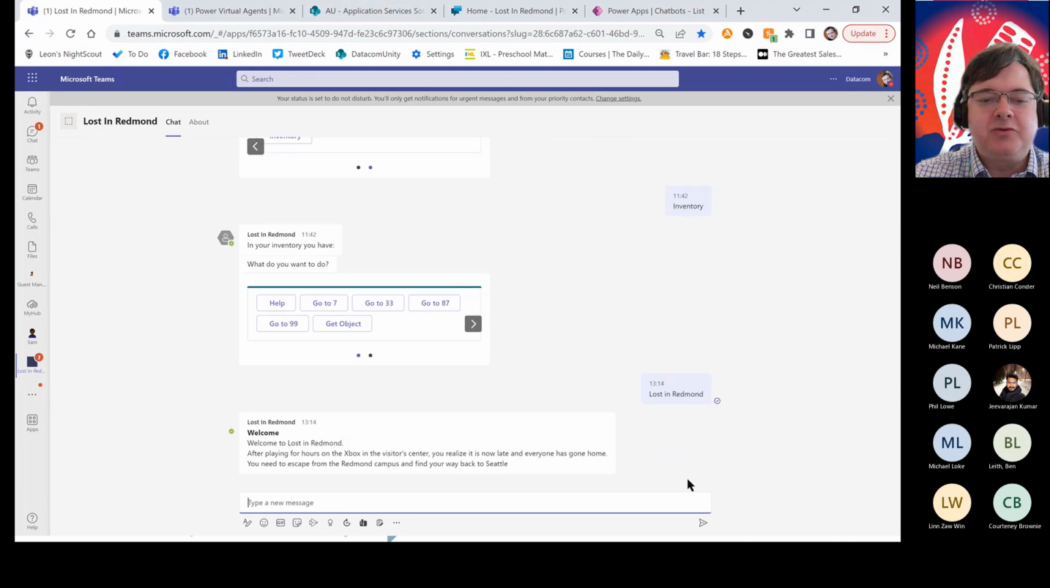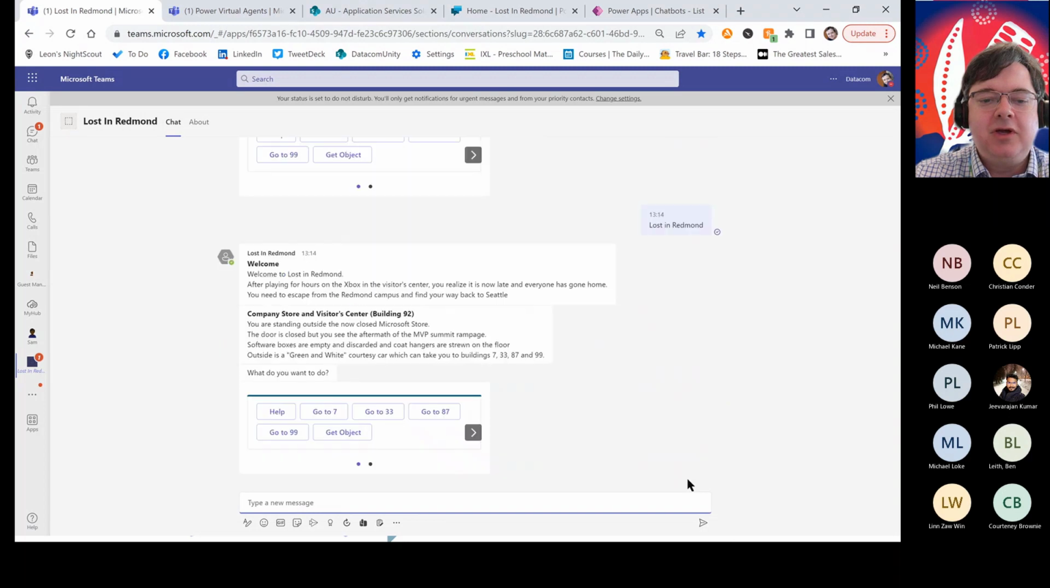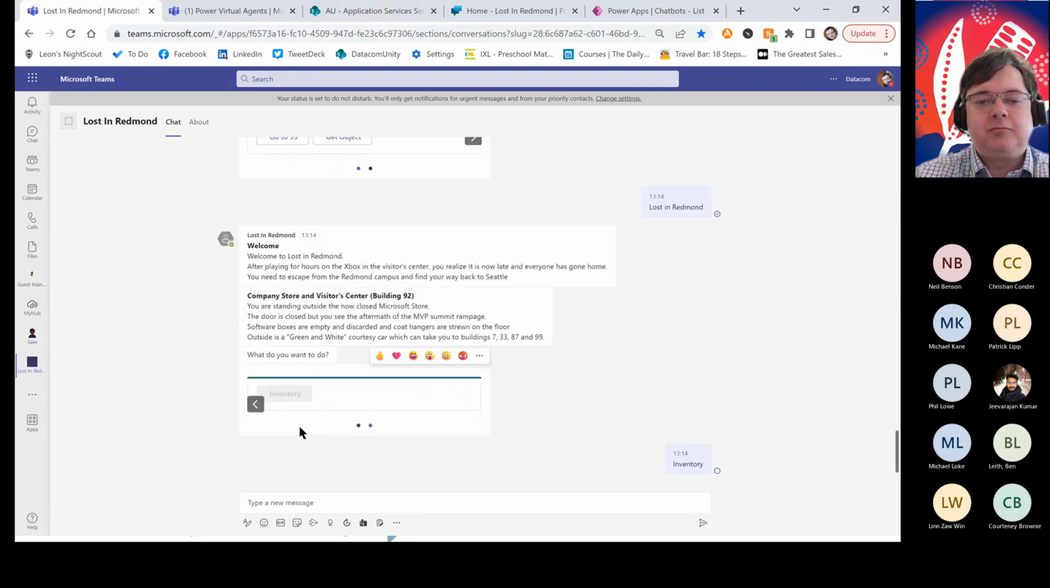It gives us a welcome screen, and it talks about the building that we start at, which is the company store. What do you want to do? And then we have a number of actions. I can, for example, check my inventory. There's not going to be too much in my inventory at the moment. But if I hit the inventory button, it'll go off and have a think about it.